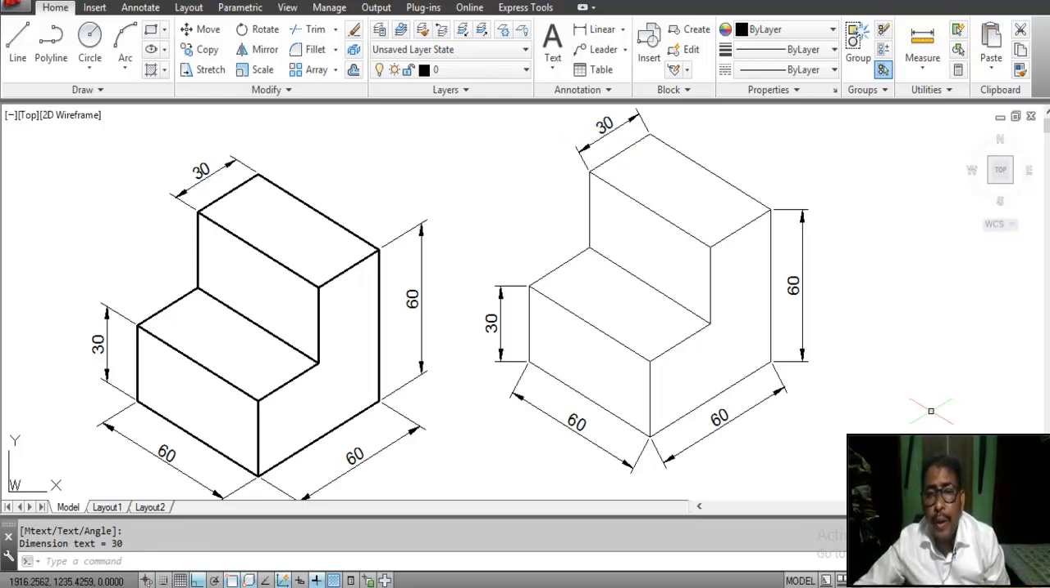Now we correct the process of isometric dimensioning. In isometric dimensions, this extension line should also be at 30 degrees, and this is vertical, this is vertical. We edit this extension line to 30 degrees, this extension line also 30 degrees, this extension line also 30 degrees. Now we edit this dimension.